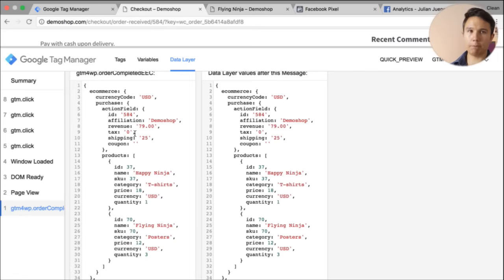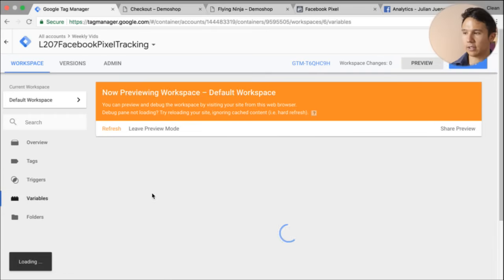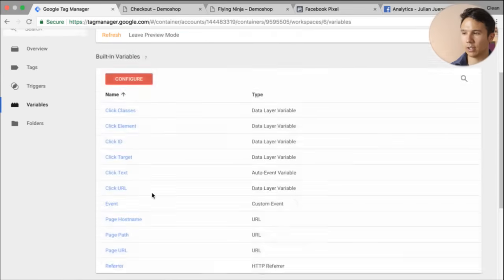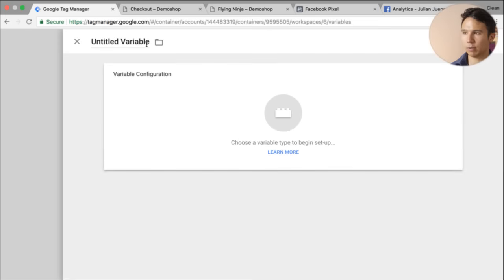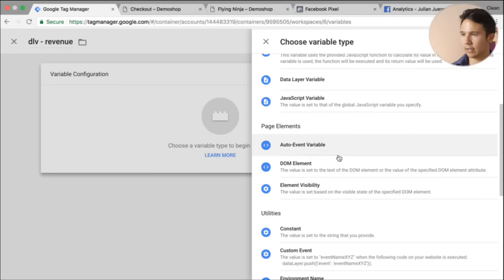So here you can look into the data layer inside of your preview and debug mode, and you can see what data is actually available. And we have, for example, the revenue that we want to get out of the data layer. We just need to build a data layer variable in order to do this. And to pull the information, we go over to Google Tag Manager and go into variables and build a custom data layer variable. So down here, we use the user-defined variables, and I'm going to call this DLV revenue, and I'm going to pull this out with a data layer variable.